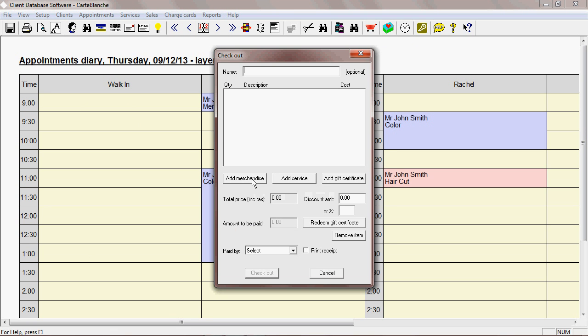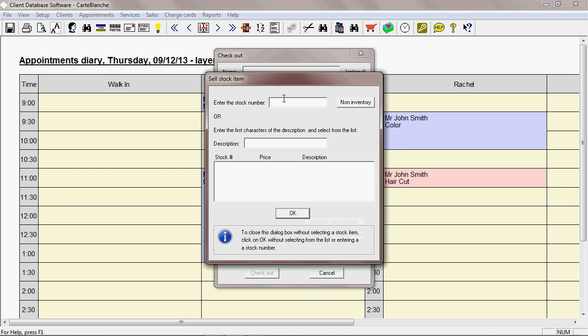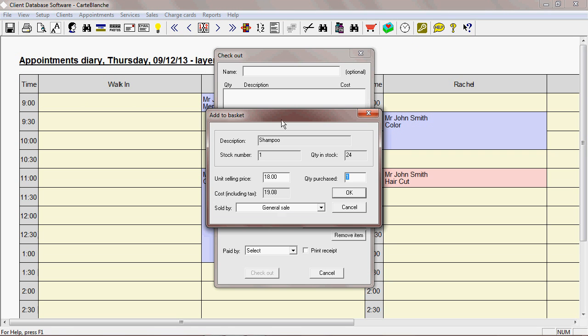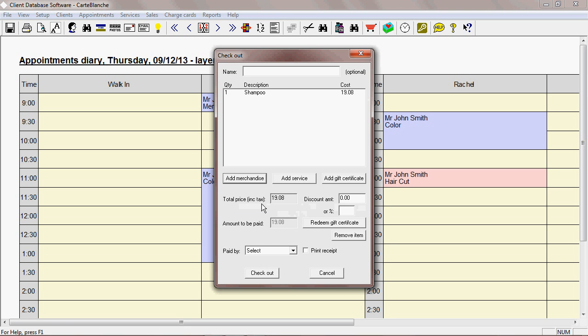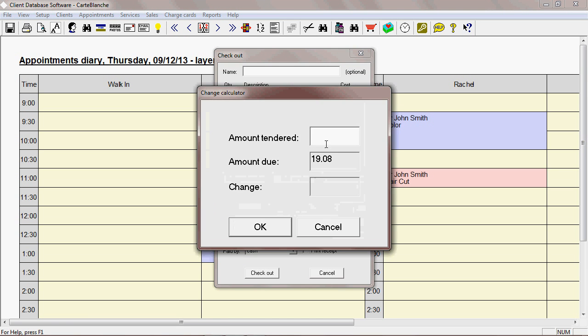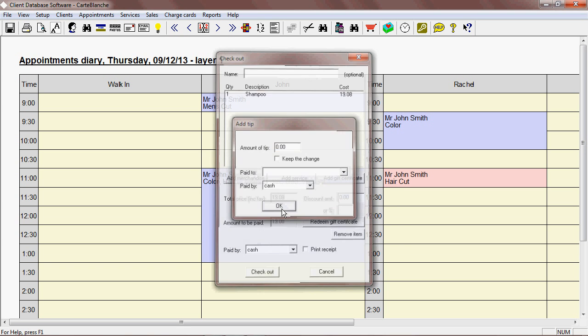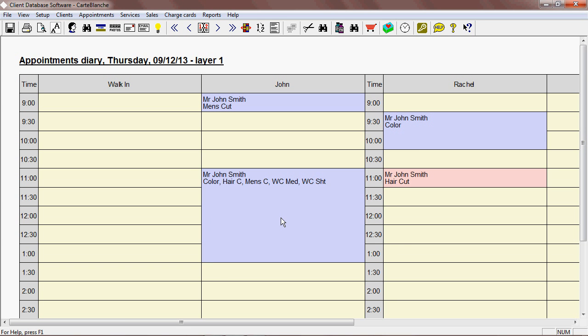Okay, we're going to click add merchandise. Now here, if I have a barcode scanner, I can scan the barcode, and it'll put the item into the system. I'm just going to hit the number 1, which automatically pulls up shampoo. I say OK. I can then scan other items into the system. If I have nothing else to scan, I hit OK again. We've got our total. We're going to select cash, checkout, $20. OK, OK. And that's it. The receipt prints, cash drawer opens, and you can sell that.